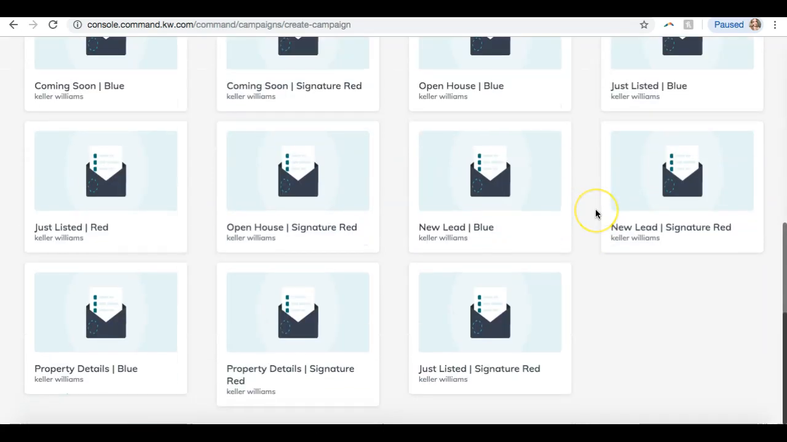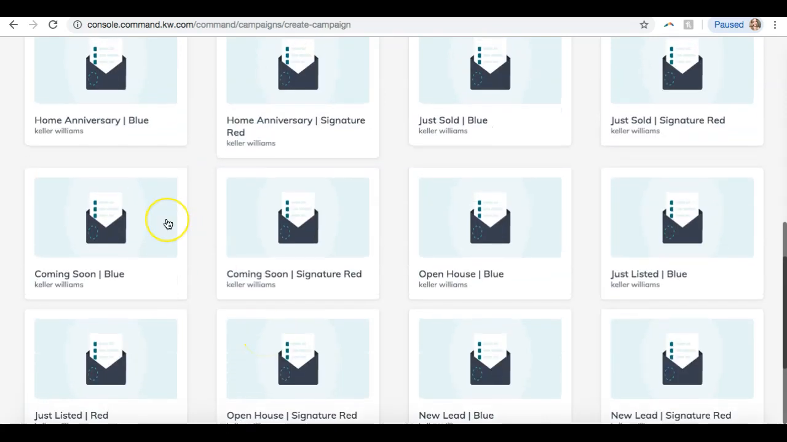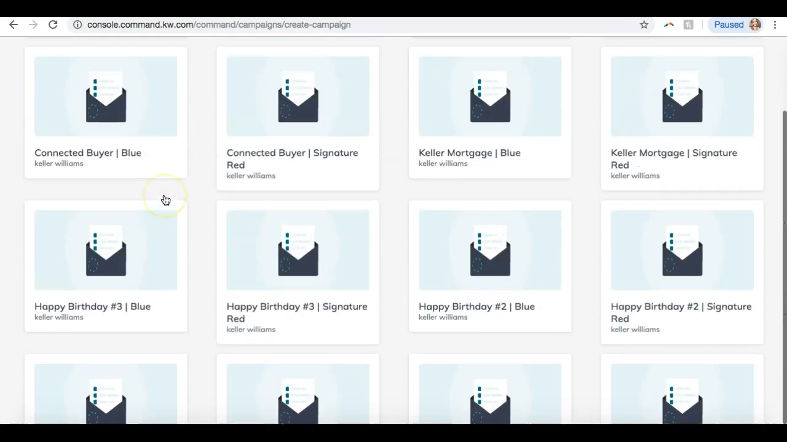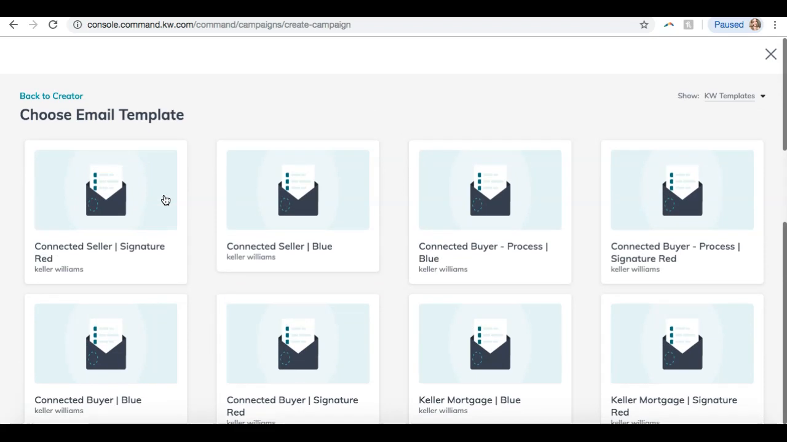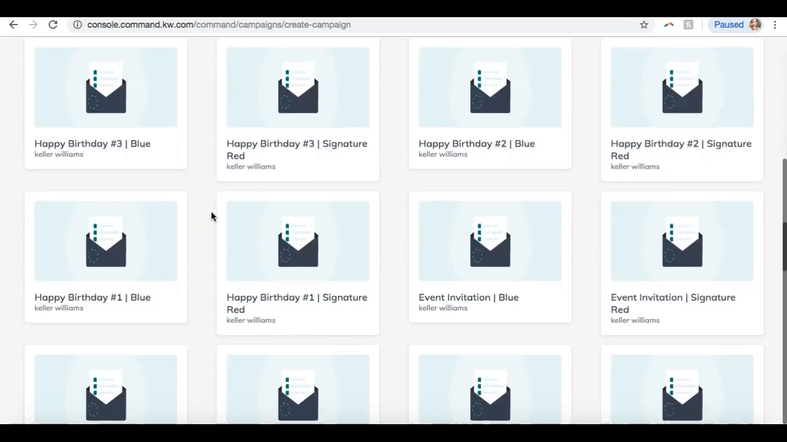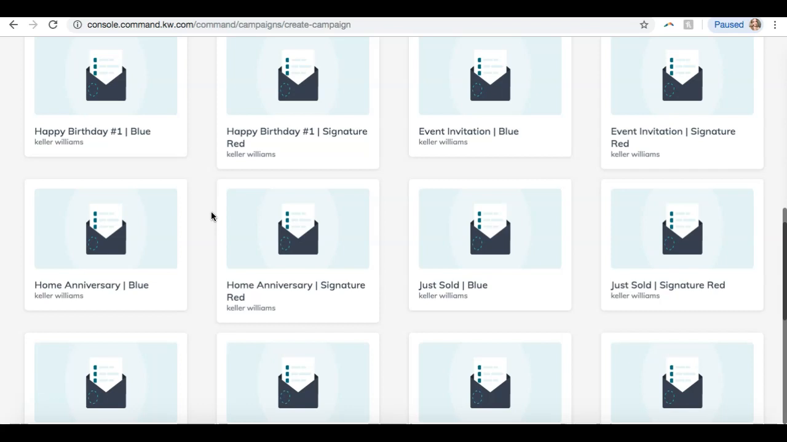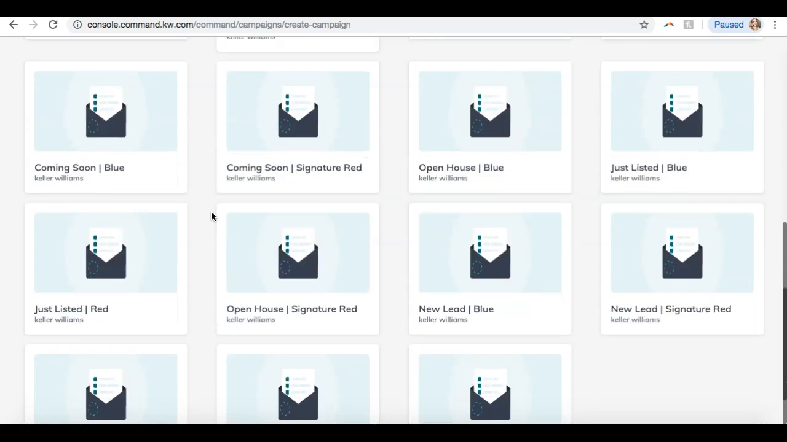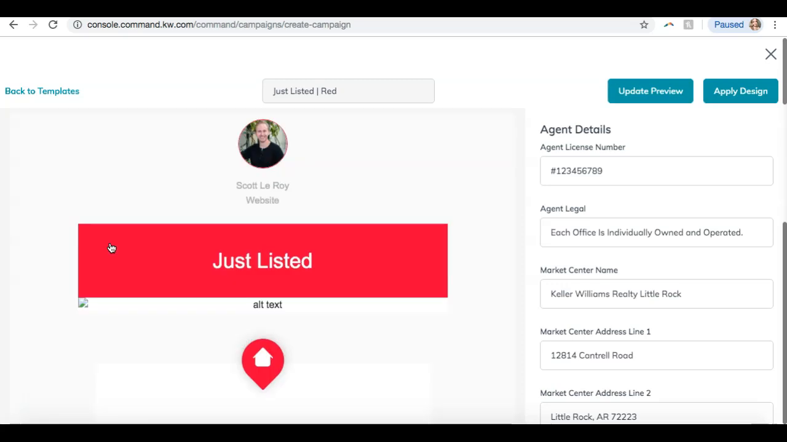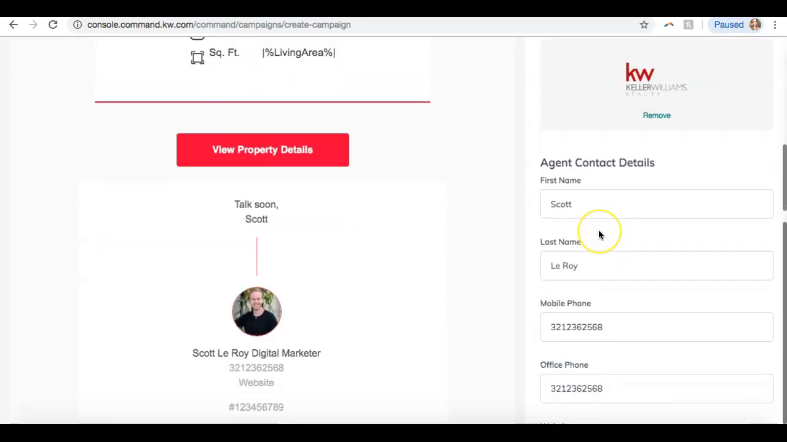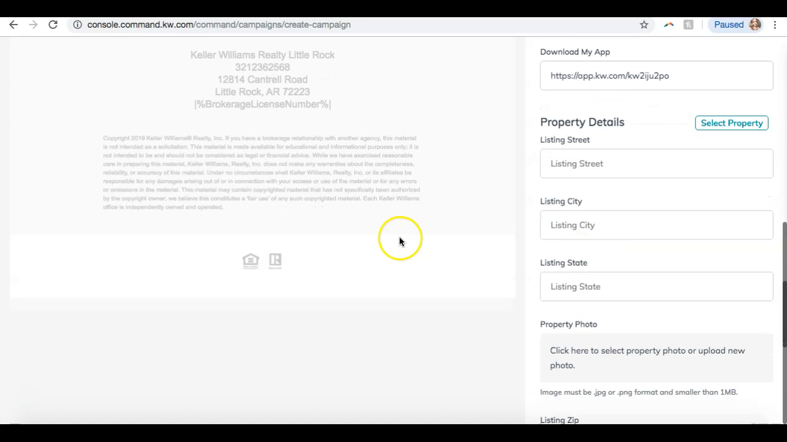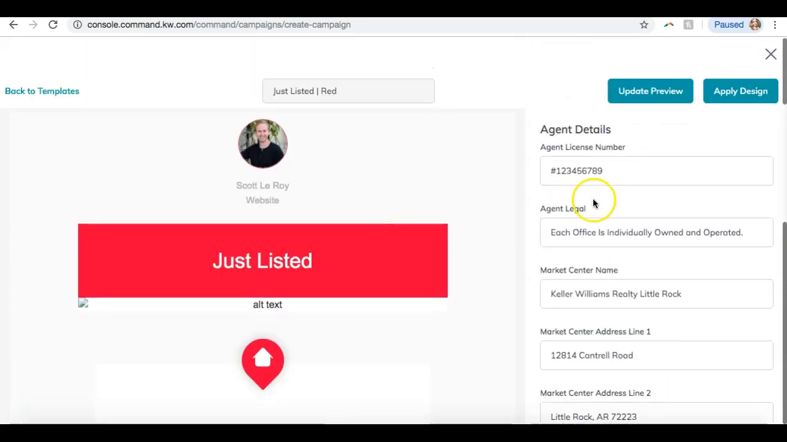You can see they have quite a few templates in here. Things like just listed, property details, coming soon, happy birthday, lots of great templates in here. I'm just going to choose a just listed red. Perfect. All right, so basically what we can do is work through these items over here on the right, and it will generate and pull our information over to this email on the left.